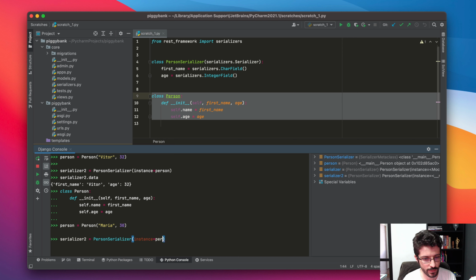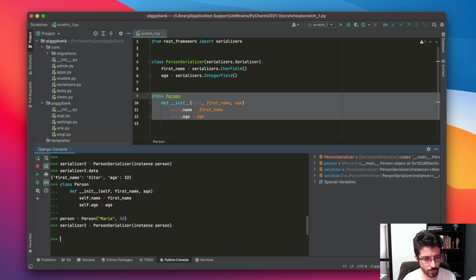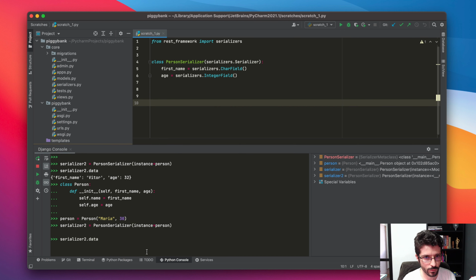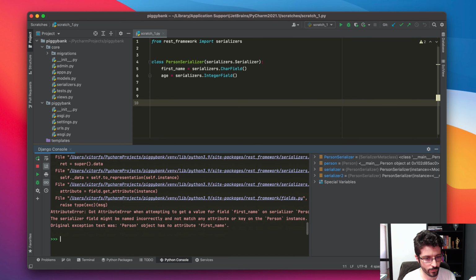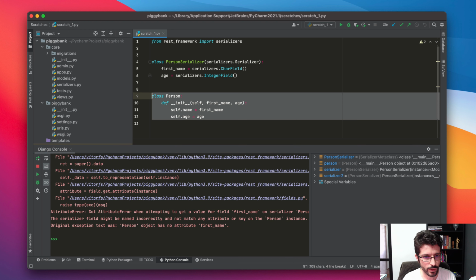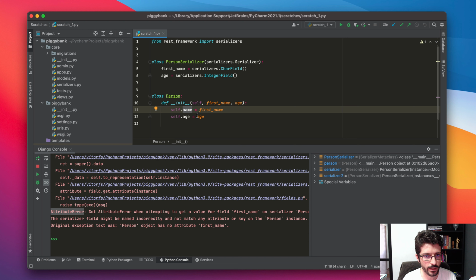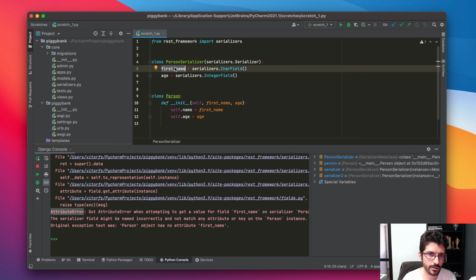Then I'm going to pass this person data. Oops. So here you see we got an attribute error because the person model no longer has a field which matches what the serializer is expecting. So this is the main thing here.